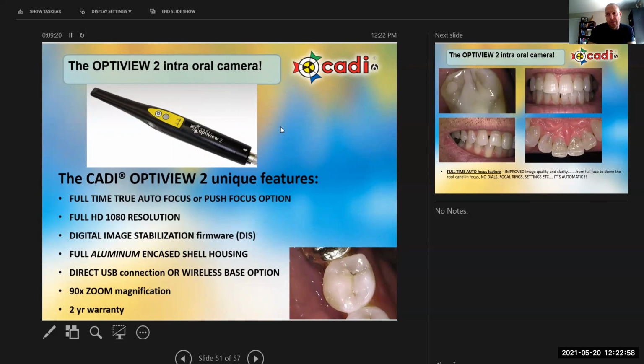You even have the option to put it on a push focus option if you prefer on-demand focus, or the full time. It takes, I guess, a fraction of a second to focus on the object when you're moving from different distances in the mouth. It has a full HD 1080 resolution, which the images are incredible. Really surprised with the image quality. Digital image stabilization firmware. So again, always still images, no need for the retake.